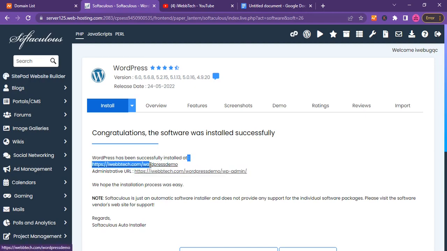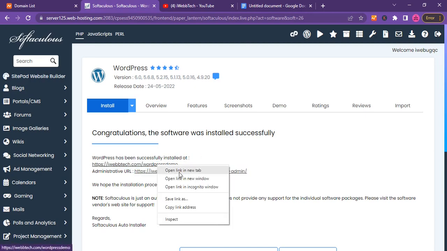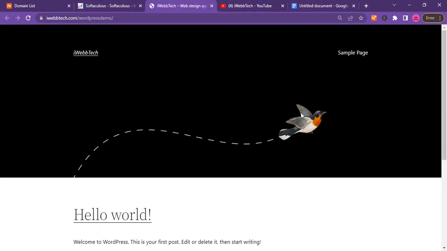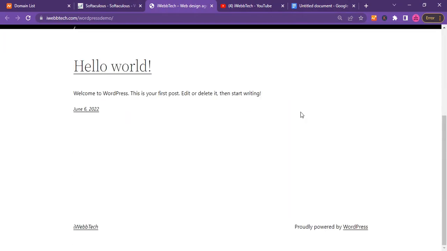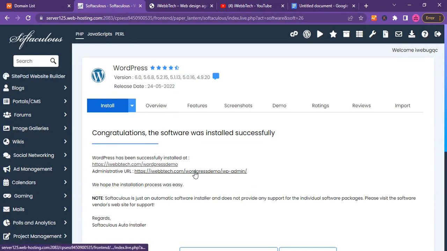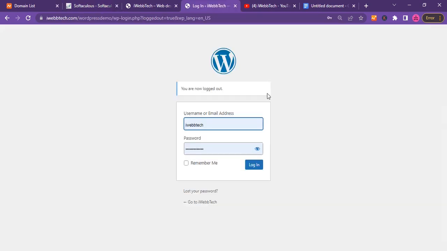Now let me first open the link to the website. Right click, open link in new tab, and then okay, come here. Alright, you can see that this is a website with a newly installed WordPress. Okay, now let's go over to the admin dashboard. But even if you don't have this link, the link to your admin dashboard is your website name.com or .org or whatever /wp-admin.